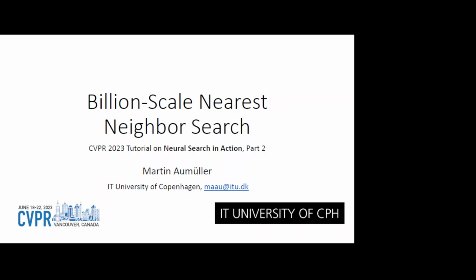Okay, today's lecture, I will continue to talk about nearest neighbor search, but the topic will be billion-scale nearest neighbor search. This slide is also from the tutorials at CVPR 2023.